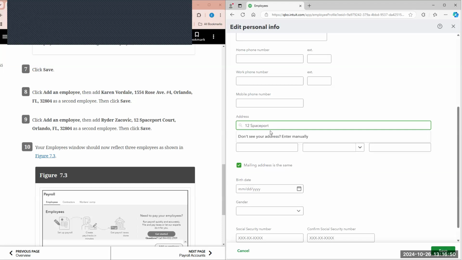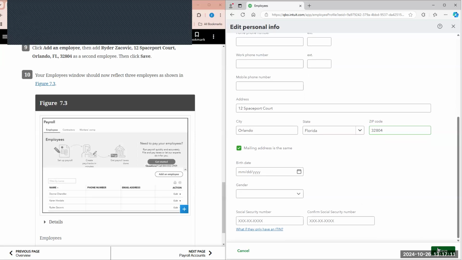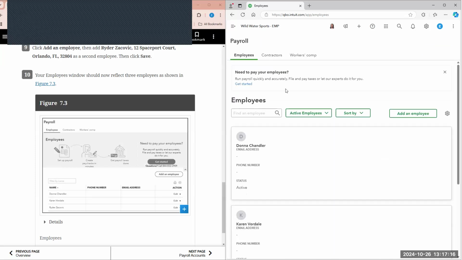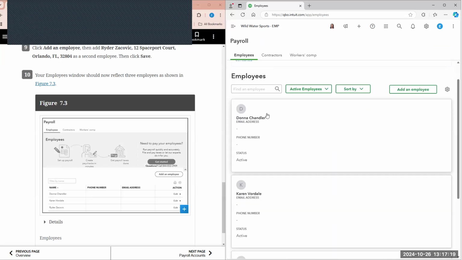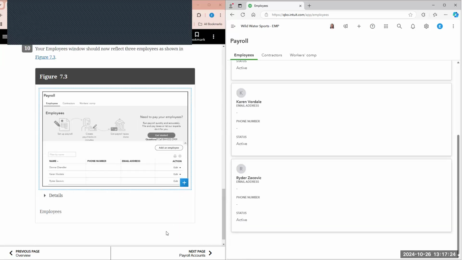All right. So the information is not popping up. So therefore, we enter it manually. So 12 Spaceport Court. City is Orlando. State is Florida. Zip code is 32804. So now we select save. And now we go back to our employee list and we see that there are 3 employees. We have Jonna Chandler, we have Karen Vordale, and we have Ryder Zakovic.